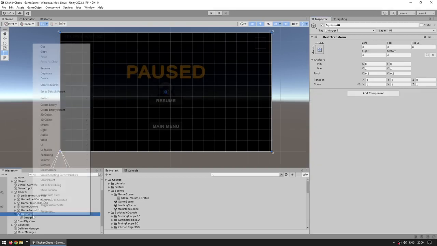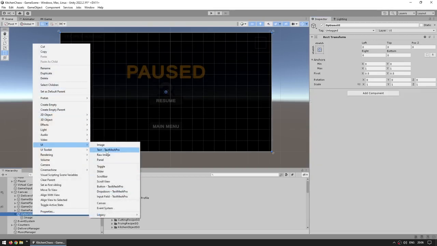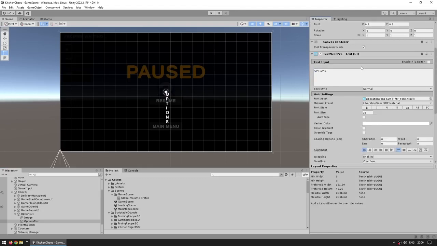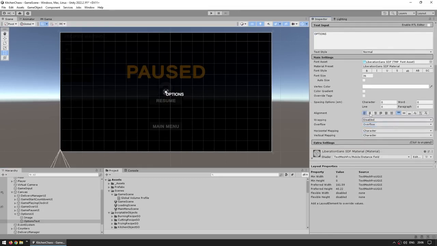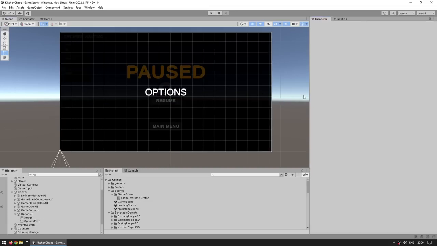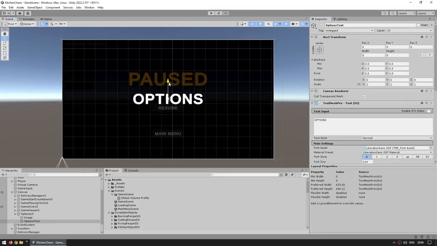Okay. Now let's make some text. So let's create a brand new UI text. Call it the options text. Then for text, let's say just options. Let's put the width and height at 0. Let's disable wrapping, put it center down the middle, and put it quite a lot bigger. Okay, that's the options. Now just move it slightly upwards.